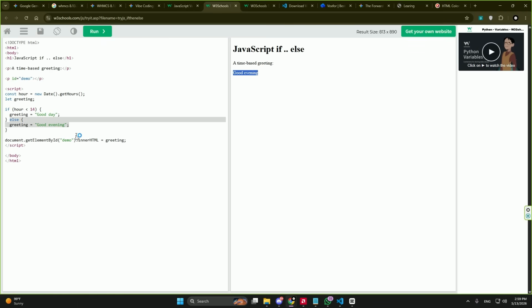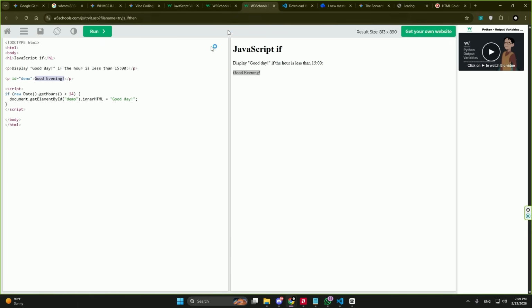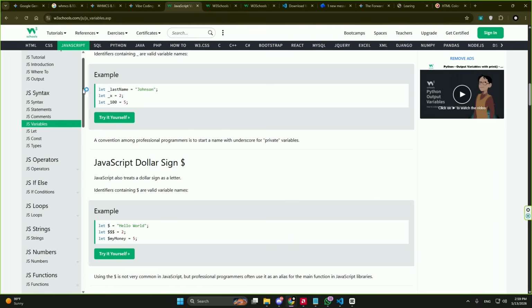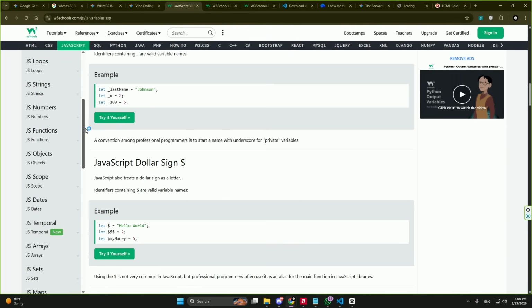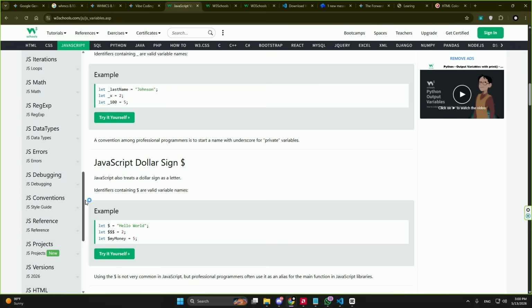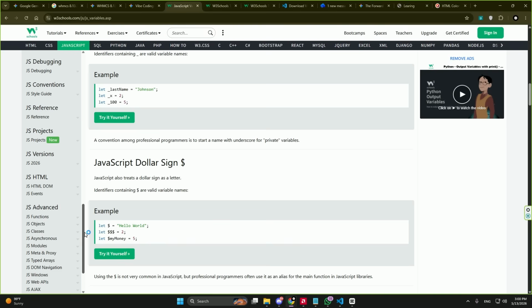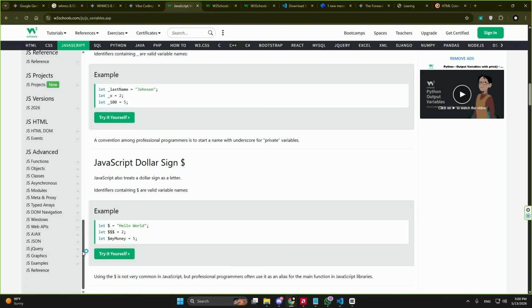So this is how JavaScript works. To learn more about JavaScript, because this is a very lengthy topic and it cannot be covered in one video, I'm just trying to give you a basic overview. So head to W3Schools. It has everything from beginner to advanced: every JavaScript variable, function, everything is here.